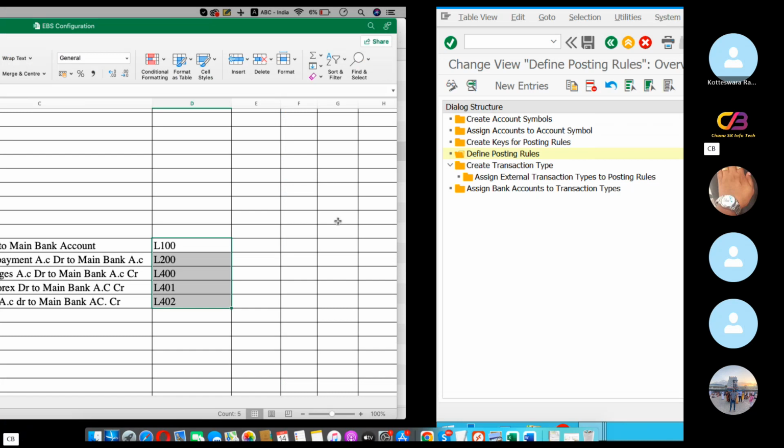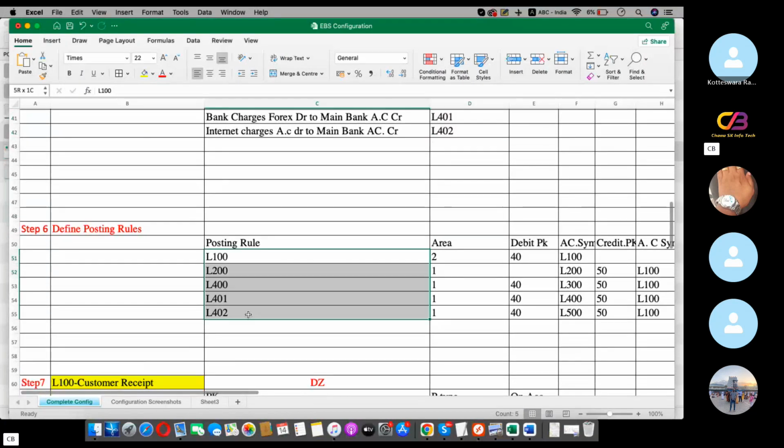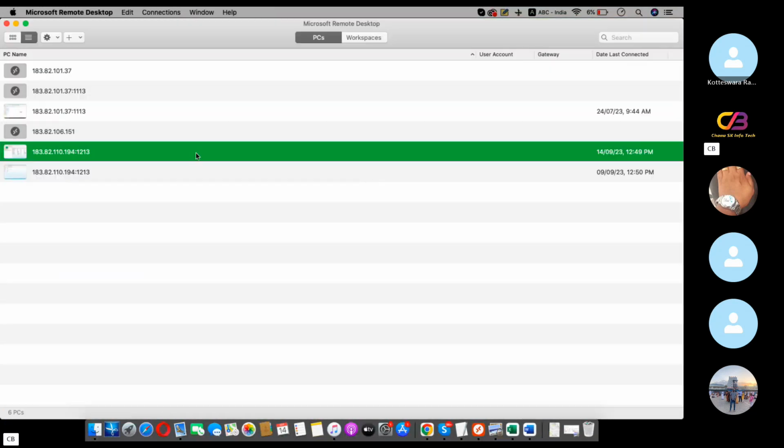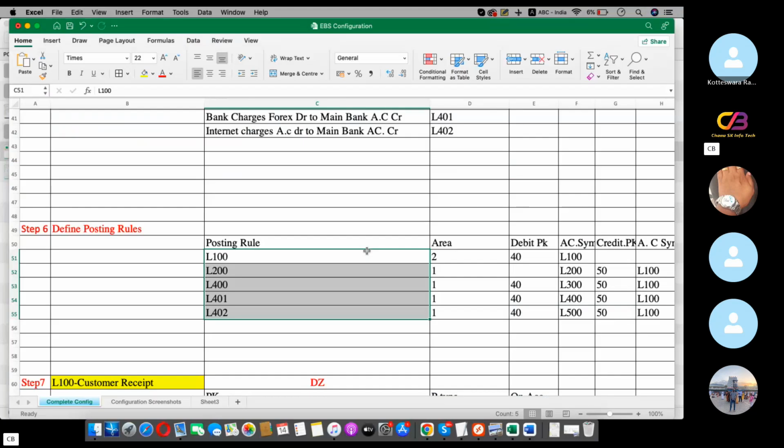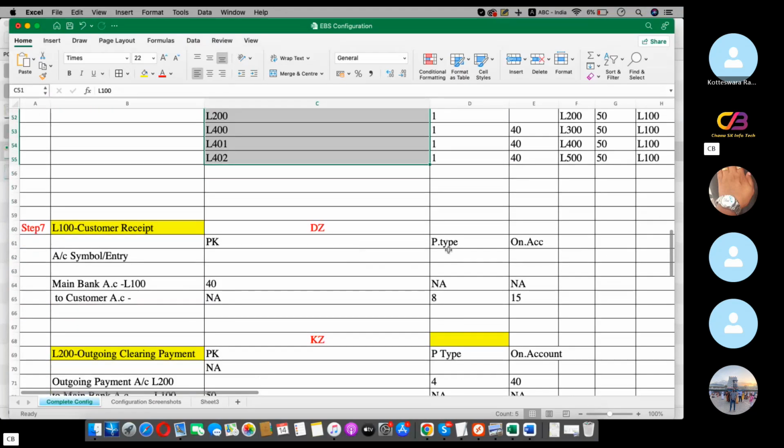So let's just go to this. Posting rules, you need to define these posting rules in your system first: L100, L200, L400, L401, L402. Okay, so just double click on the first one. So first configuration is main bank account debit to customer account credit.